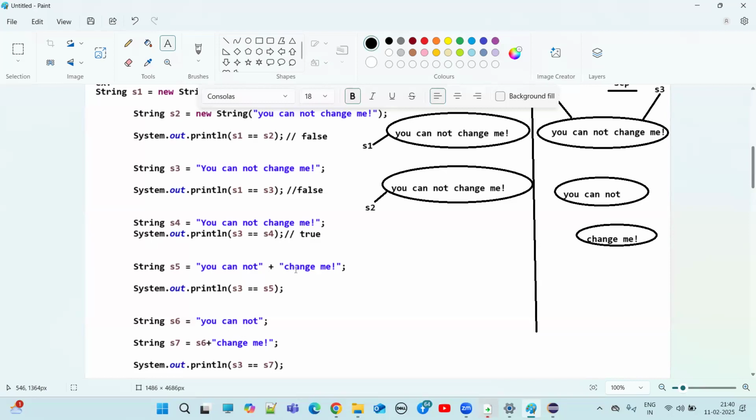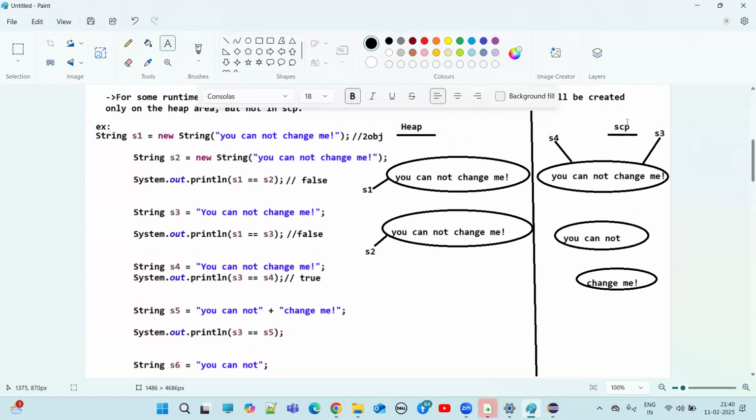But here, no heap area, guys. In SCP only it will be created. But already you cannot change me is there. Yes, sir, with the same content, an object is there. So now S5 is representing the same object.